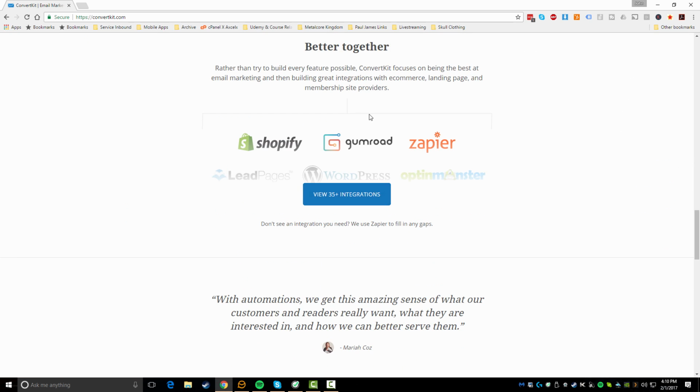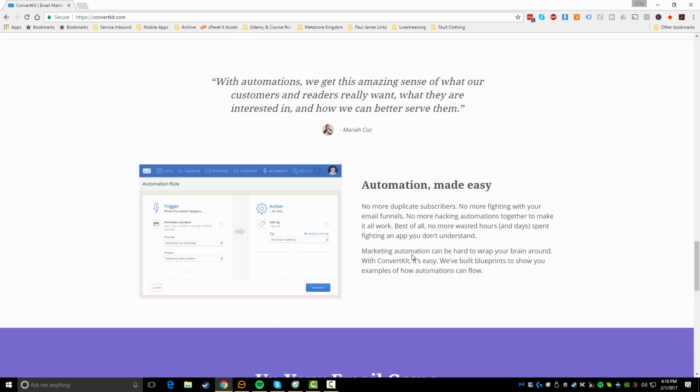They also have integrations with other big platforms like Shopify, Gumroad, Zapier, LeadPages, WordPress, and so forth. They've got tons of integrations. So the biggest thing about what they offer is the automation. Not a lot of other providers have this. If you look at something like AWeber, for example, last I checked, they don't offer a lot of these types of features. But if you were to go to something like Infusionsoft, then yes, you would get some of these features built in, but you're going to pay quite a bit of money to get going with it.